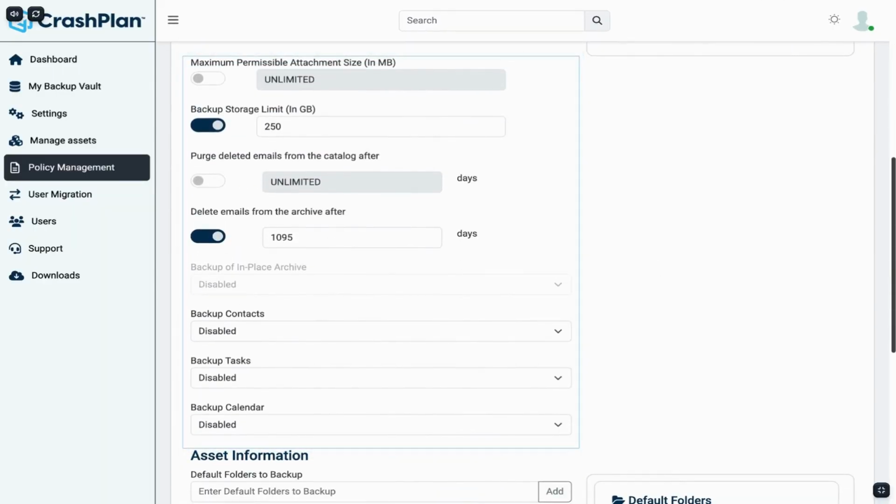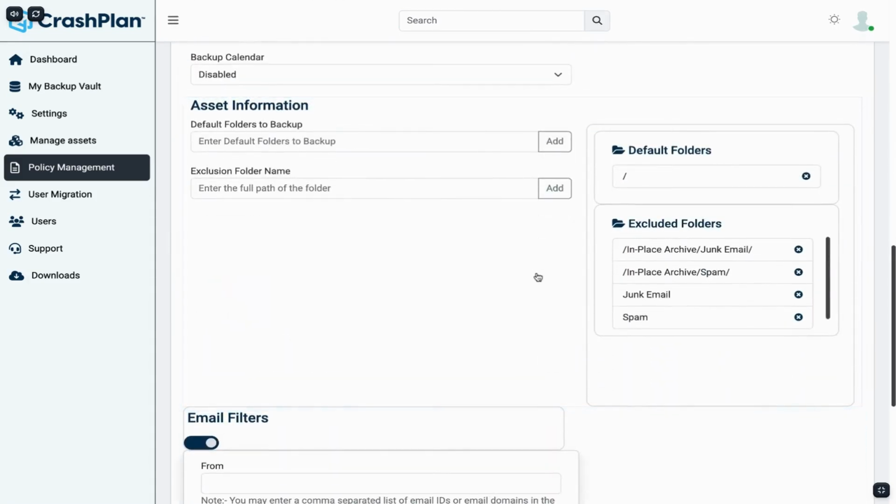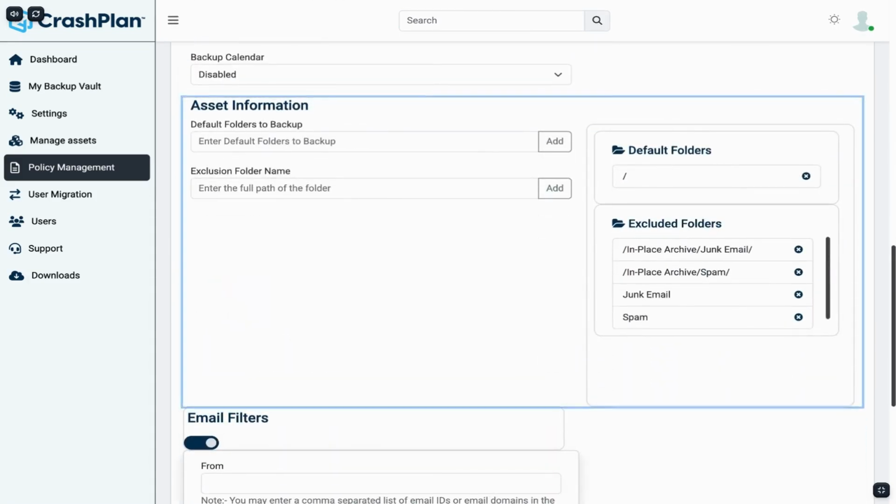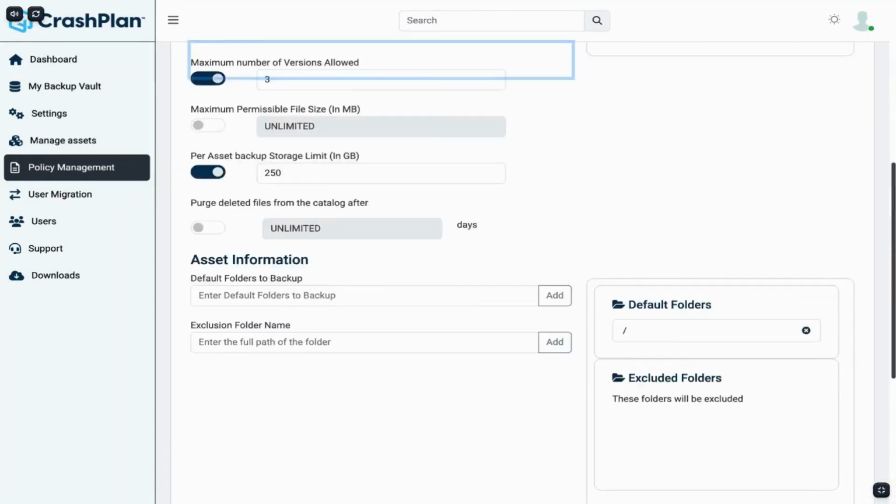In this section, you can manage attachment size, set storage limits, and configure retention for backed up data. Asset information allows you to include or exclude specific folders for backup.